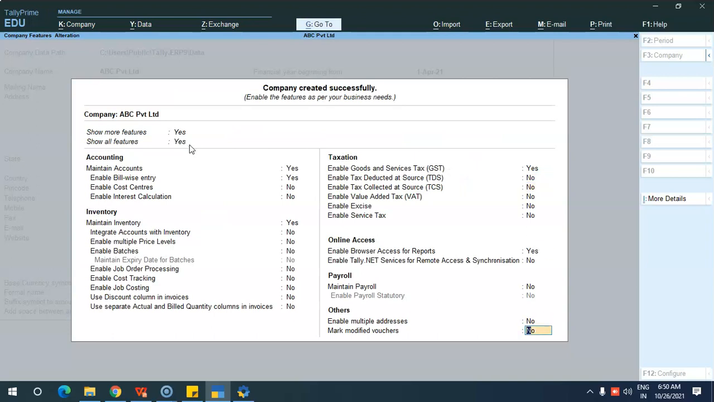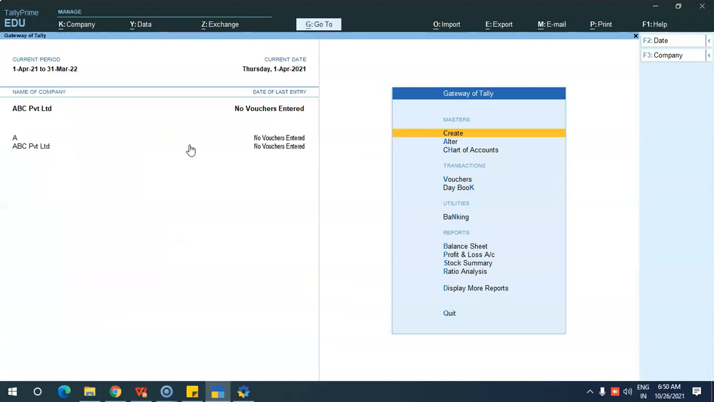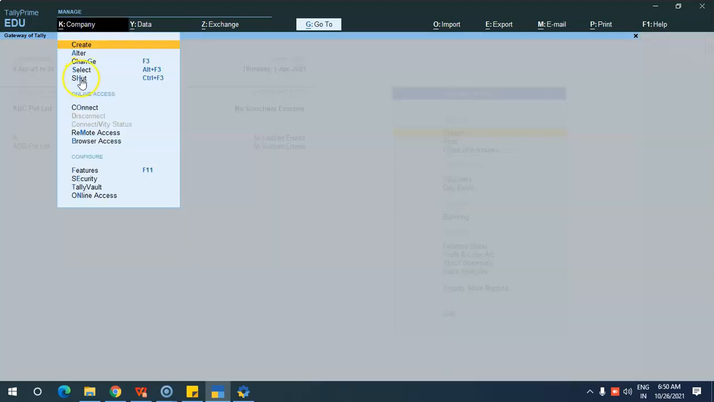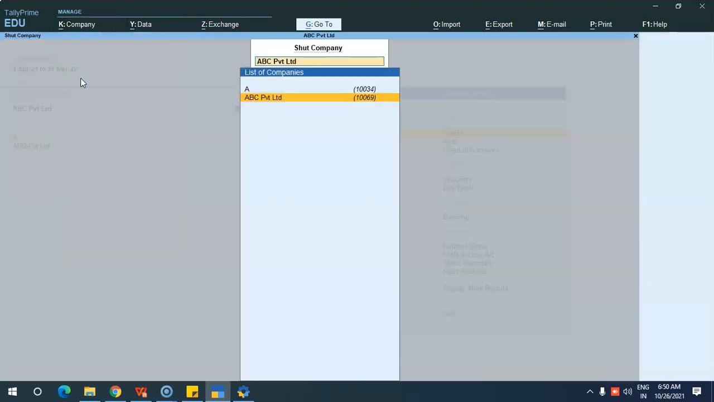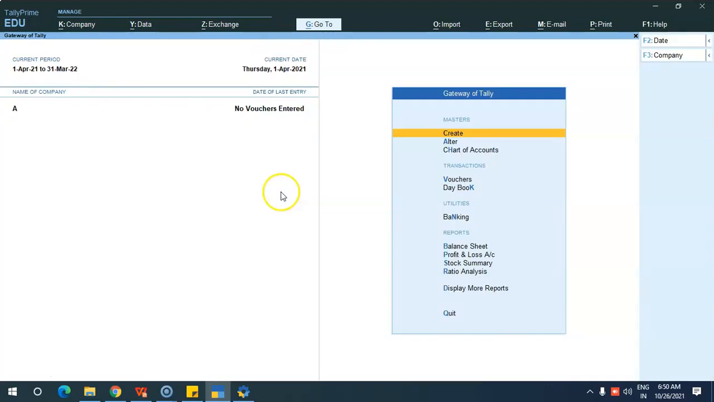Just accept this, or you can give Control A for saving the screen. Here I have created ABC Private Limited. I am going to shut this company. Just go to Company and select Shut Company, or use the shortcut key Control plus F3 for shutting the company.